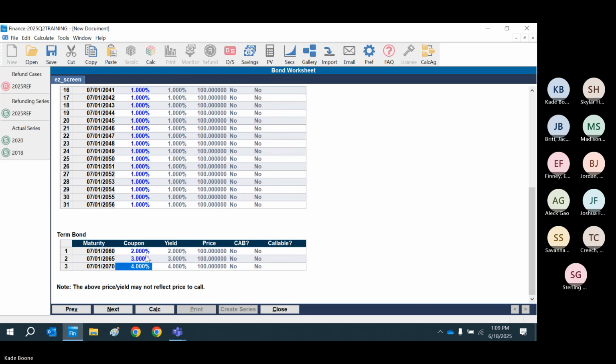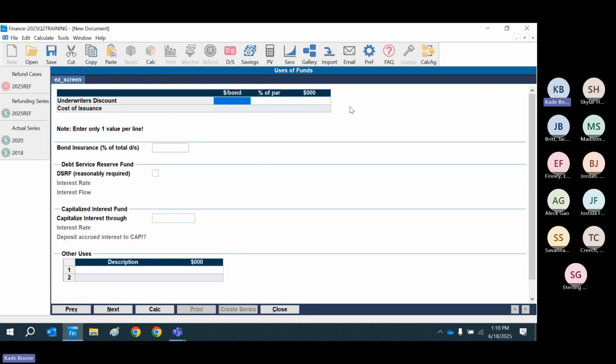Here, I'm just putting in the different term bonds, right? Three different term bonds. Are they CABs, callables, right? And then you go next. Let's just say it's 5, 250. Again, what if it's a percent of bond value? What if I have more info? No, this is enter only one value per line.